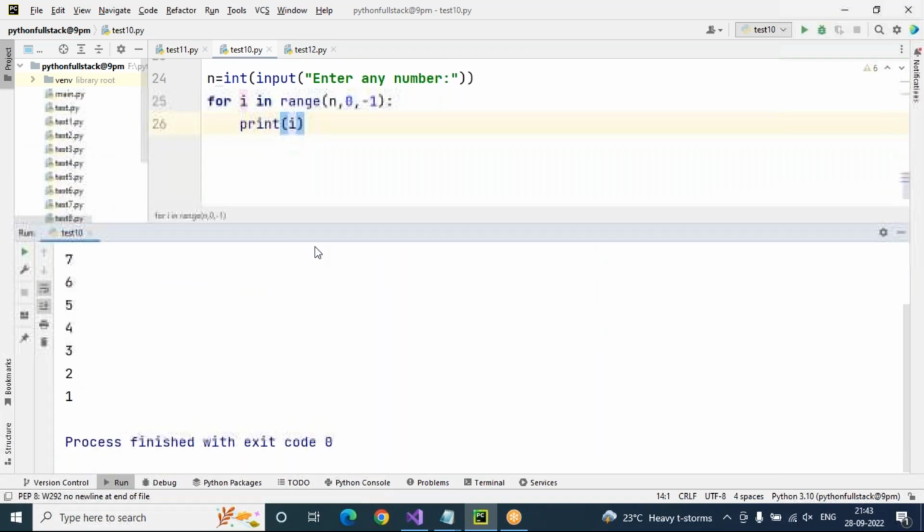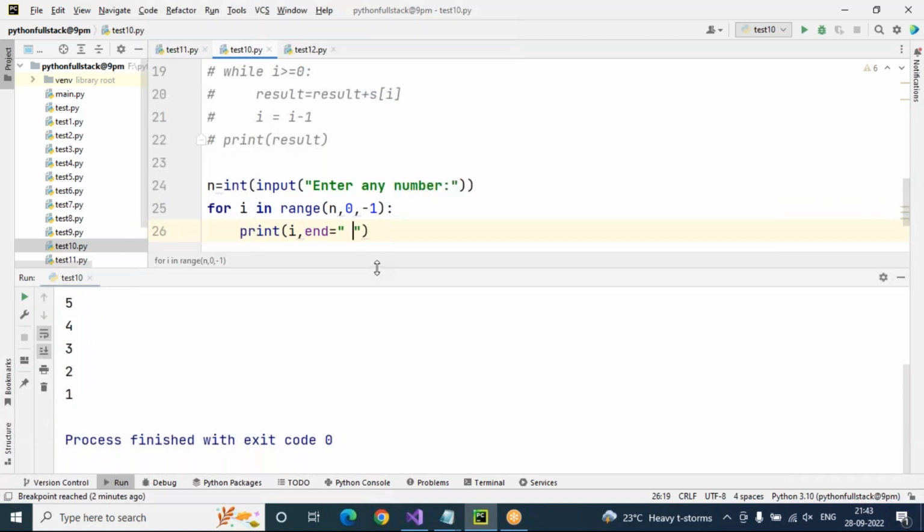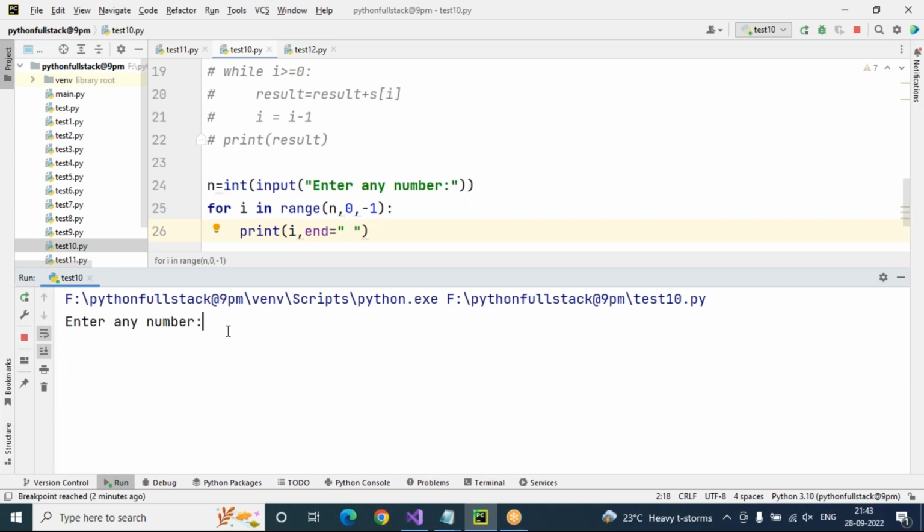Then we use the end attribute, ending with some space, and then it will become the same line only. So in this context we use the end attribute. See, no problem if the output is displayed line by line. It's okay, no problem. But we have to scroll down and up if we have a huge number of values in the output.